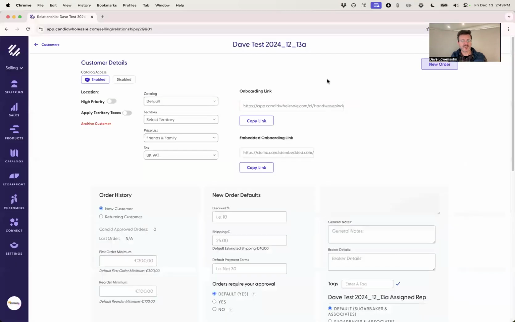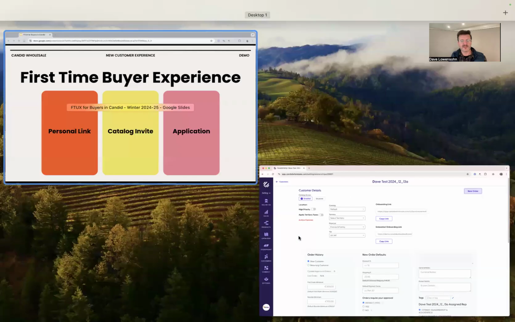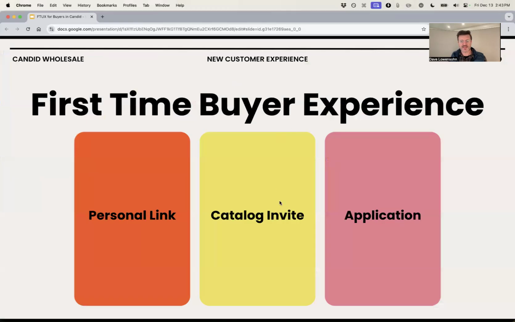The second way to do this is through a generic catalog invite. This is nice because you can add this in a group email, or you can post it on your website. In this case, you can send the same link out to as many different people as you want, and they'll just have a little bit more information to enter when they get there.